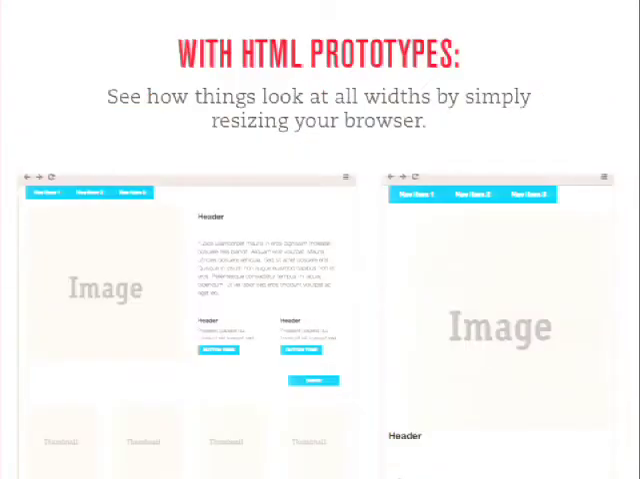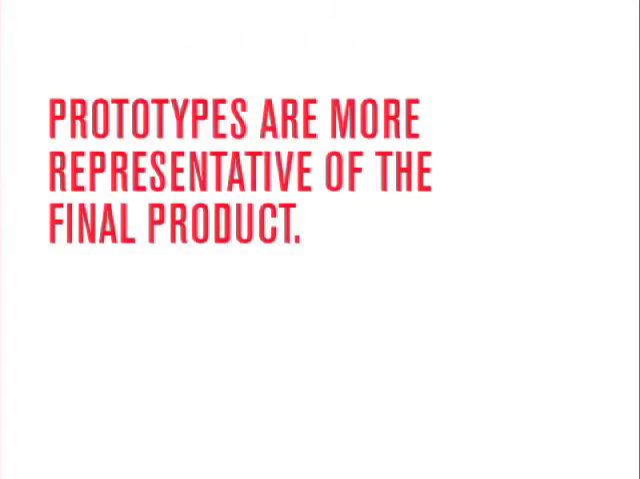With HTML prototypes, you can see how things look at all widths just by resizing your browser. So if you want to know if your menu breaks between the common sizes, or if the margin and padding are going to be off, or what the vertical rhythm on an iPhone 5 is going to be like, you can do it. These are all things, again, that you want to solve before the development process begins.